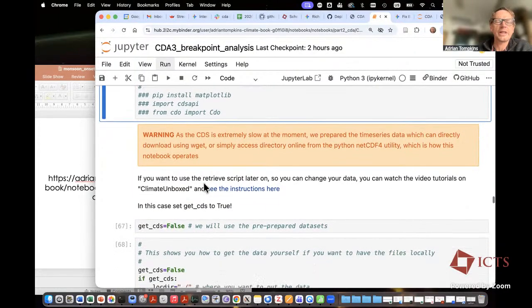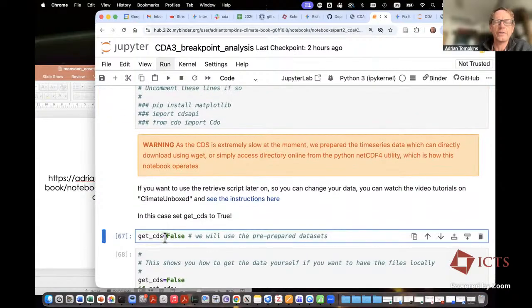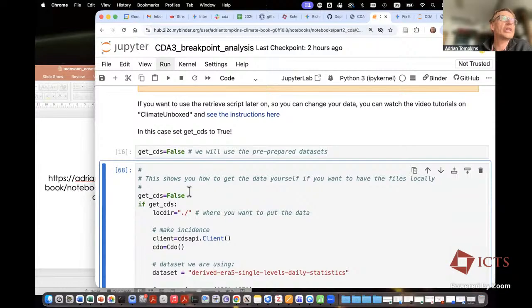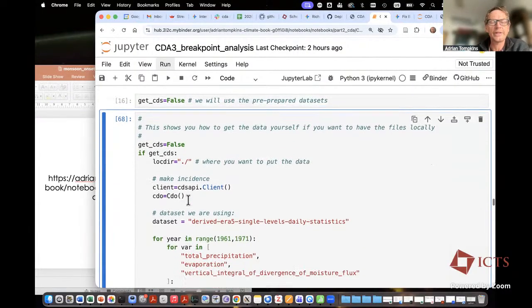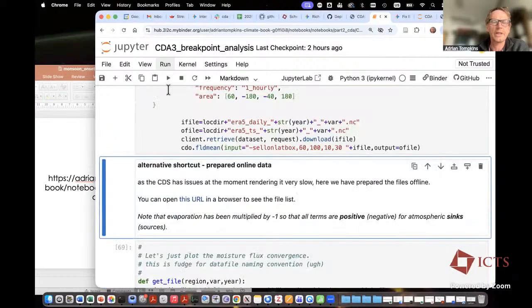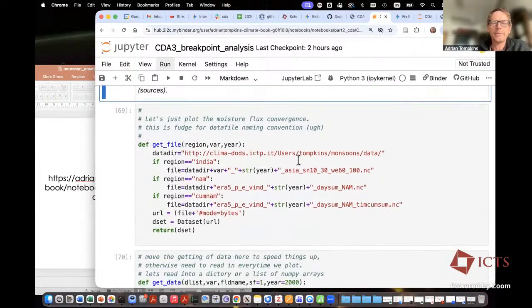So you can't do that in class. So what I've done here basically does nothing. I've put the data pre-processed on our ClimaDogs disk, which we'll read remotely. I've just done that because otherwise there's no possibility of doing this in a short class. So we're using this prepared data online and we're picking up here.